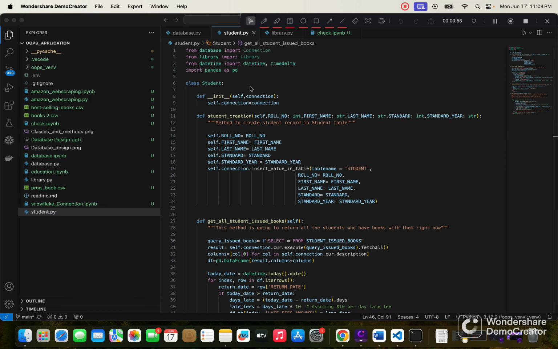To access the methods of this Student.py, first it has to have the connection from the database, and then I am importing my other file, that is library. From there I am importing my Library class, and then I have the pandas and datetime modules here. And then in my class Student I have my constructor. In the constructor it needs only one argument, that is connection.